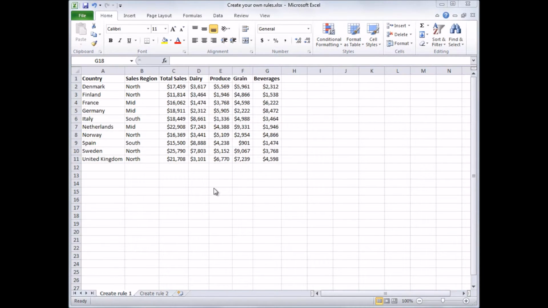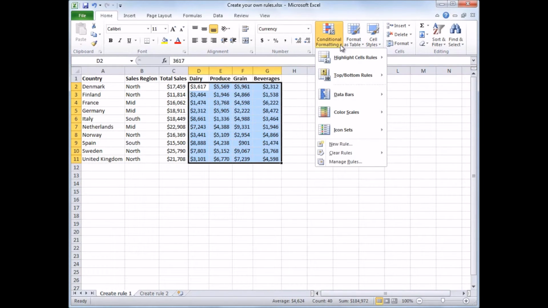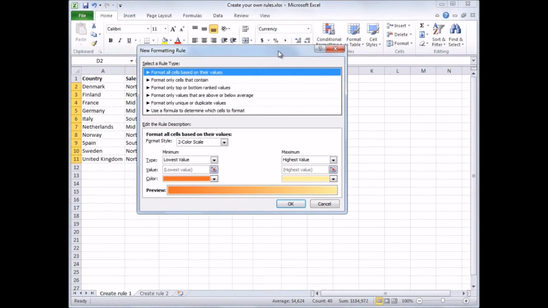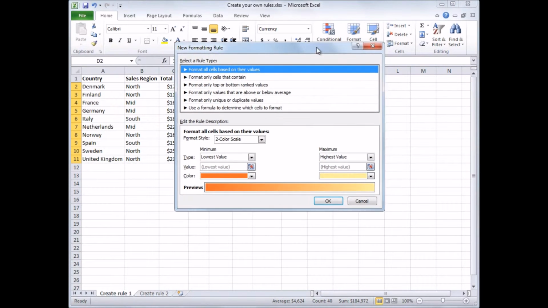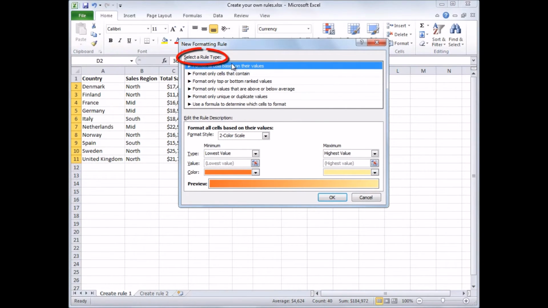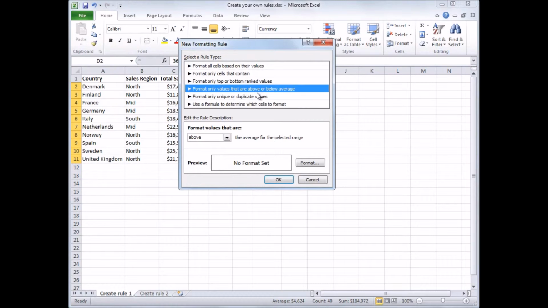If you want to, you can always create your own conditional formatting rules. Start by selecting the text you want to format, and I'll select these 4 columns of products. Click on Conditional Formatting, and then move the cursor down and click on New Rule. The New Formatting Rule dialog box opens, and in here, under Select a Rule Type, are all the different kinds of rules that I could create. Well, I want to select Format Only values that are above or below average.